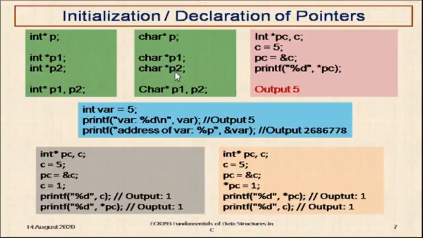So instead of int character, here we see the simple example, int star pc comma c. So pc is a pointer variable and c is a simple variable which is assigned with 5, and pc is assigned with the address of the variable c. Okay, printf %d star pc. Here we can use directly c. If you use c here, you can get the value 5. Now I am getting the value 5 without the application of the variable c. Rather, I am using what? The address assigned for that variable.